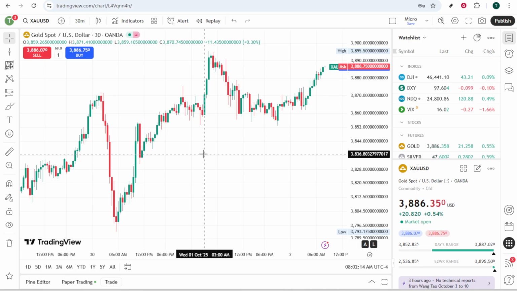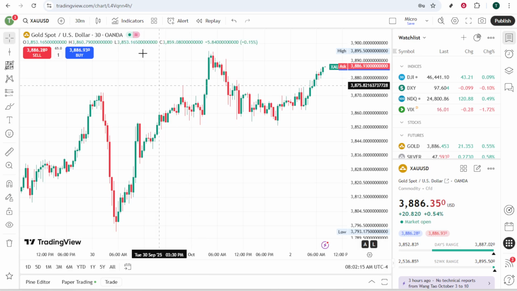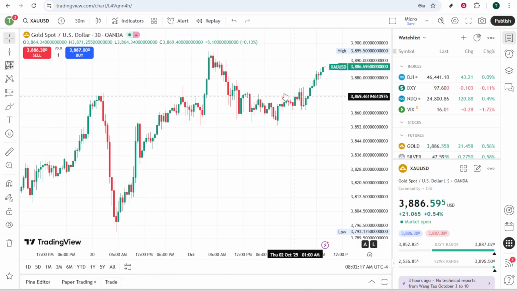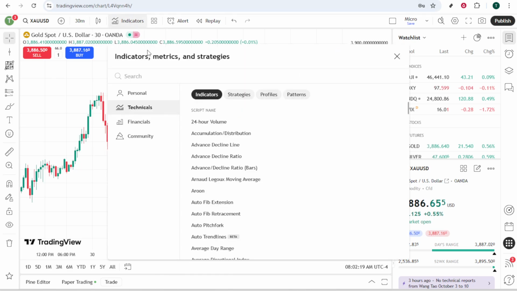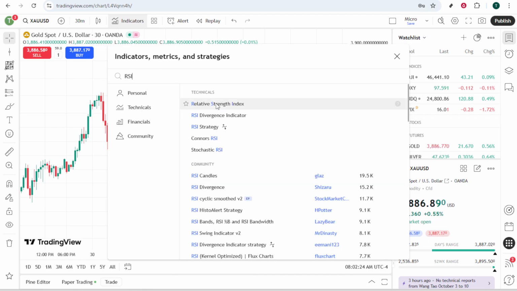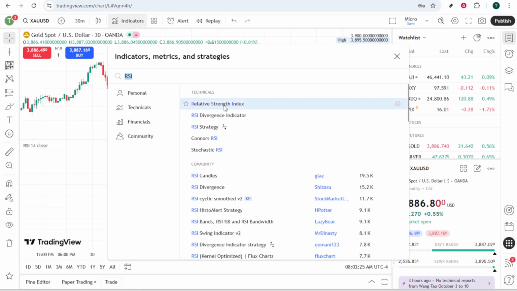First, let's start by adding the RSI indicator to your TradingView chart. To do this, open your chart and look for the Indicators button, which is typically found at the top of the interface. Once you click it, a search box will appear. Type in Relative Strength Index, or simply RSI, and then select it from the search results. Once you add it, you'll see the RSI panel appear beneath your main chart, displaying its typical oscillating line between 0 and 100.